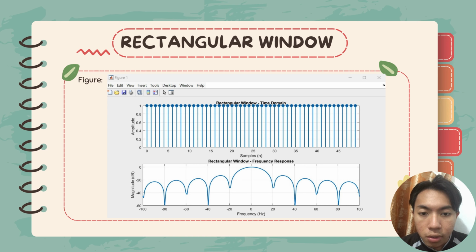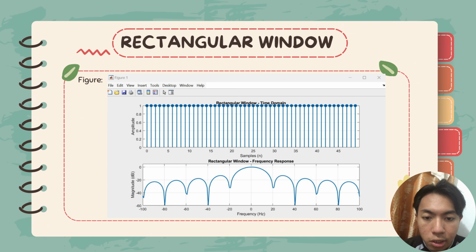So we can see the rectangular window filter, the rectangular shape, and then below shows the frequency response of the rectangular window, which is the characteristic. You can see the main lobe is big and the side lobe is much smaller. You can also see there are sharp bumps on the bottom side, which show the abrupt changes in signal amplitude. So it shows the characteristic of the rectangular window.